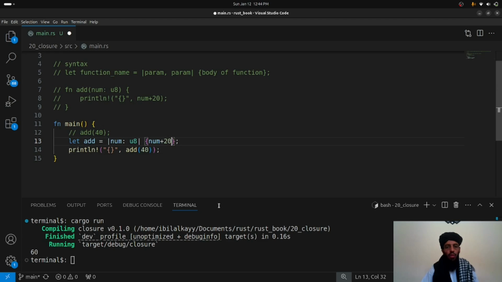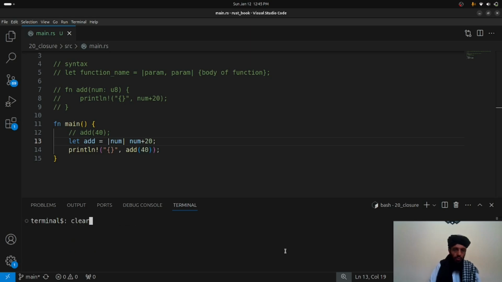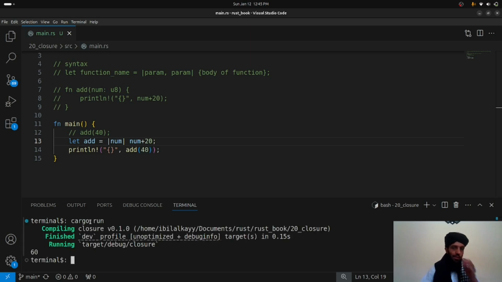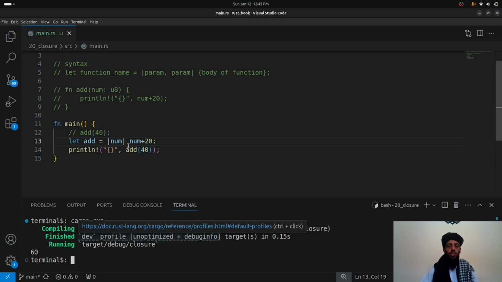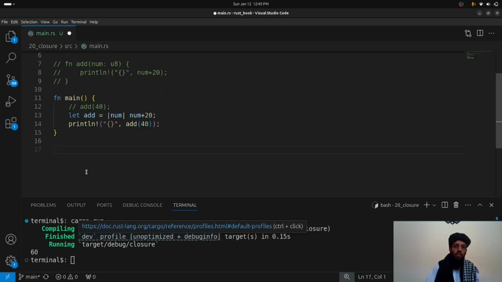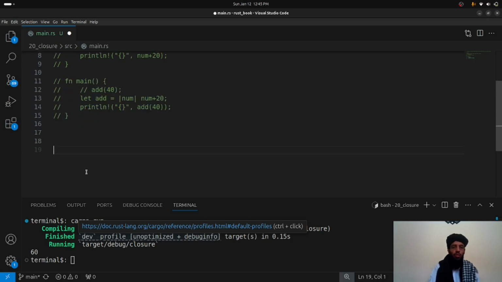So let's say if I remove this, it will still work. I remove these curly braces, all of this, and it will still work. Let me show you. You'll see here it is still working without mentioning the curly braces or the data type. Now let's go through another example.